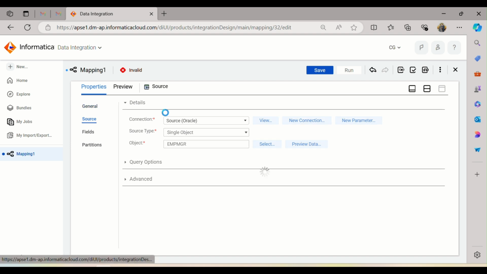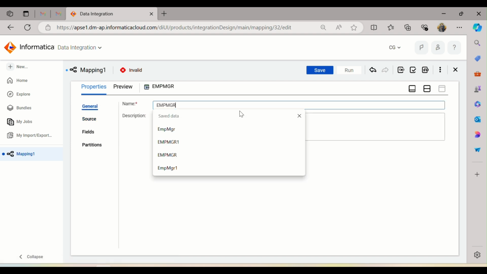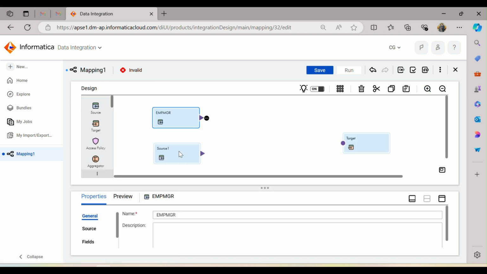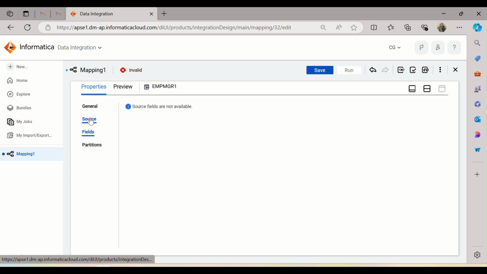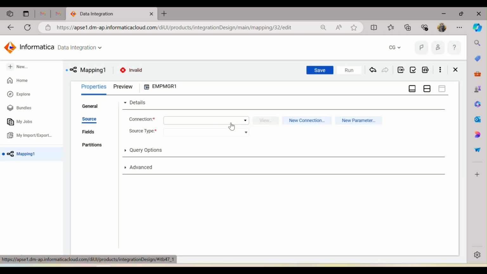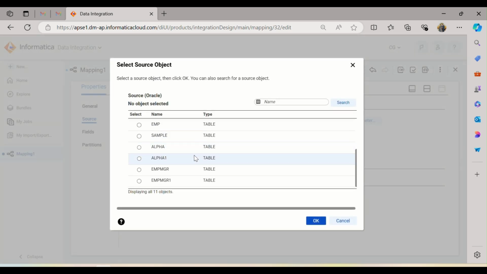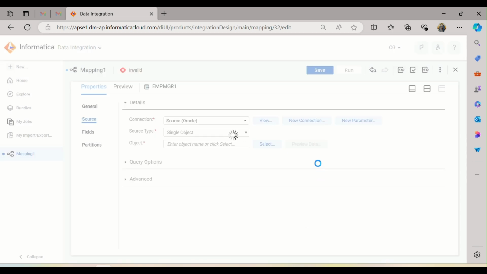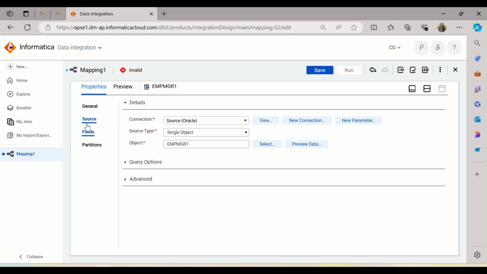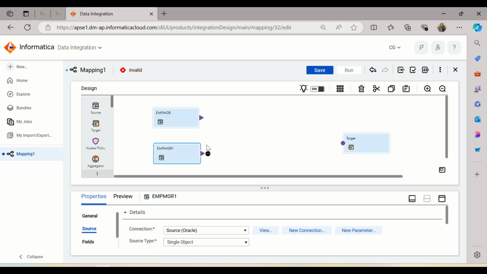So I'll just rename this source with the table name. And in the same way, in source one also, I have created the same table with the employee manager one. So select source and the object is employee manager. Both have the same data, same structure. There is no change in anything. Okay. So now we have the sources.